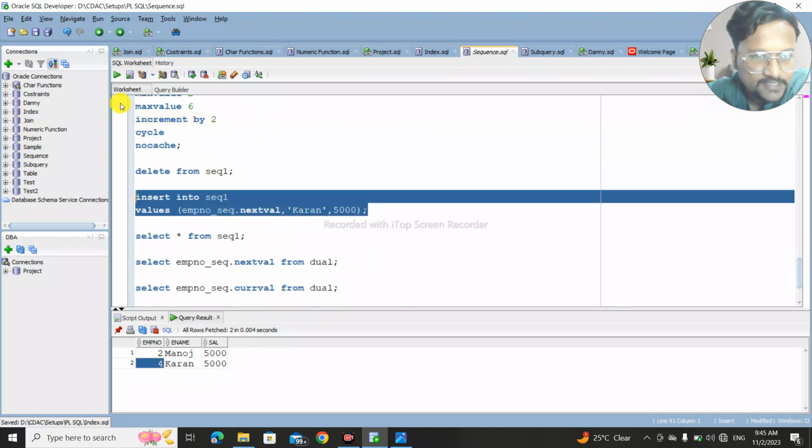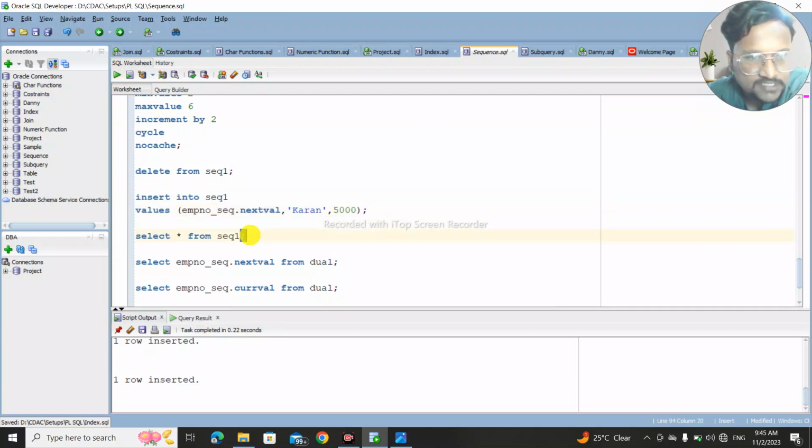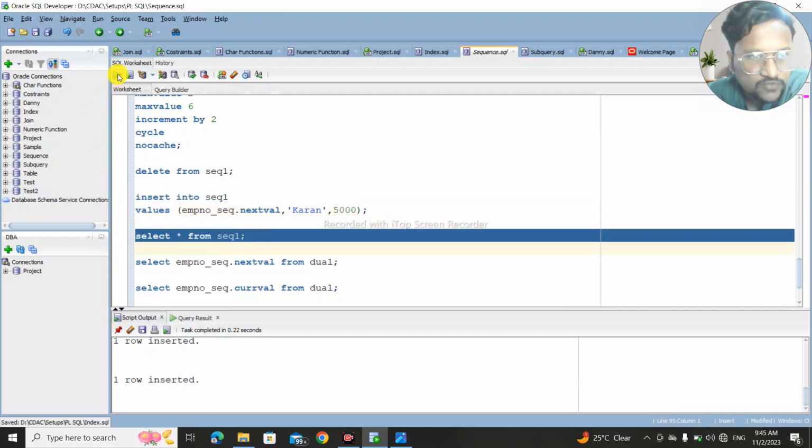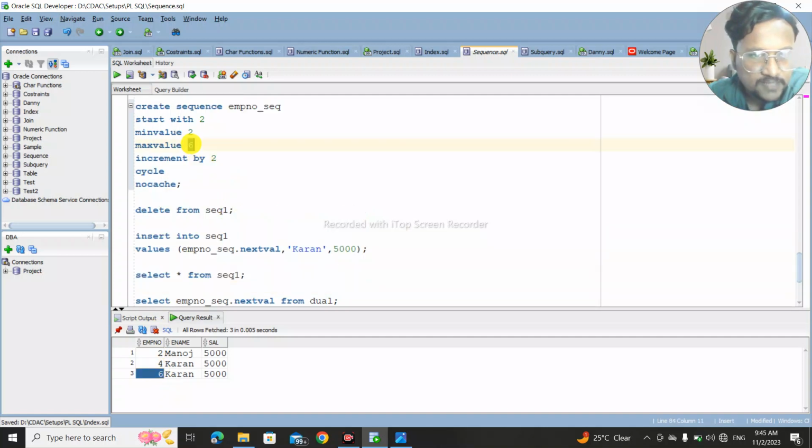Likewise, let's insert one more value. Yes, one row is inserted. Let's view the data. Select star from SAQ1. Yes, now the third row is inserted, up to 6. So the maximum value has been reached. We have specified the maximum value as 6.